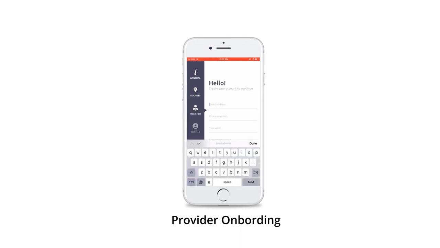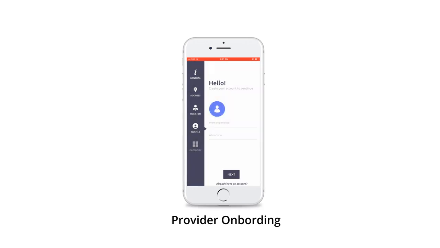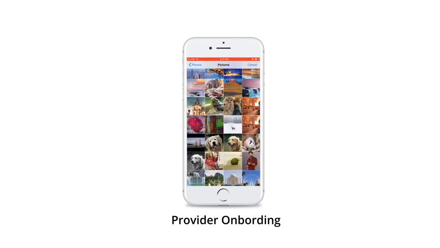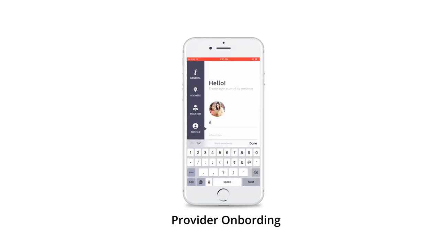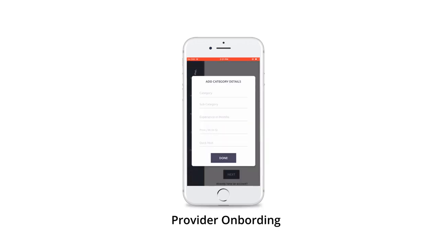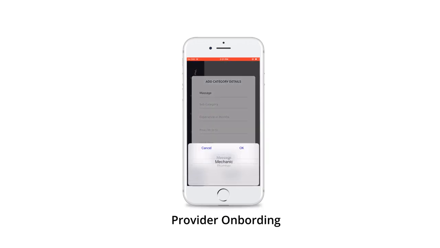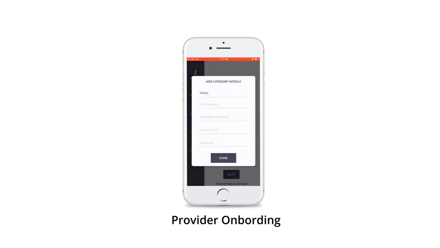Then you have to fill in the registration details like email ID, phone number, password and confirm password. Then choose your profile picture, work experience and about us. Once completing the profile, you should add the category in which you would like to provide service.